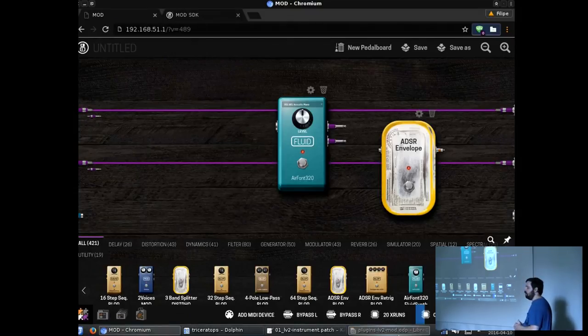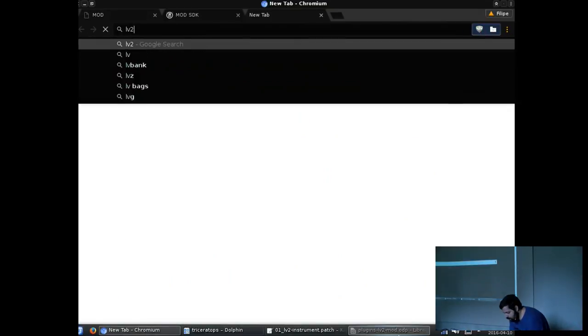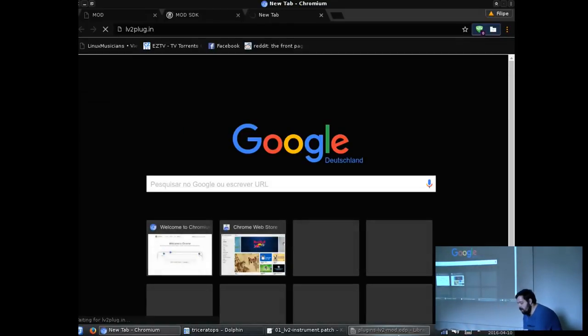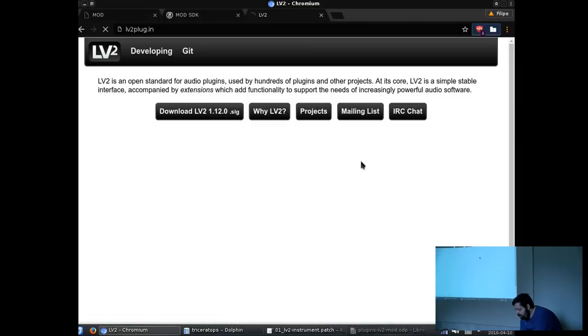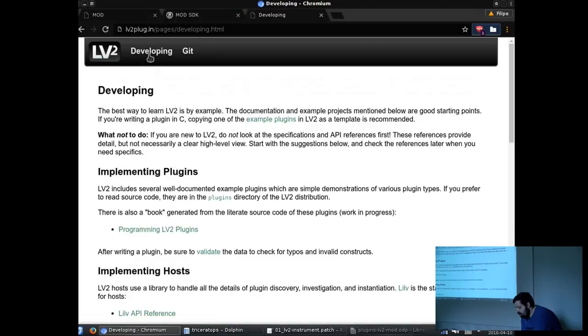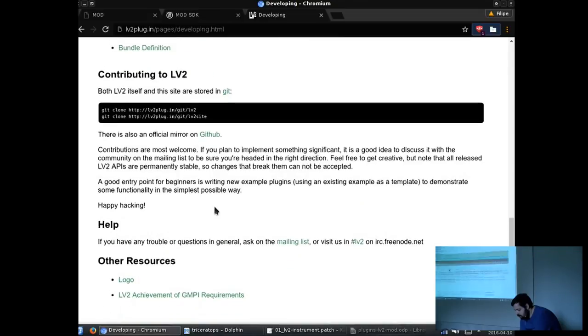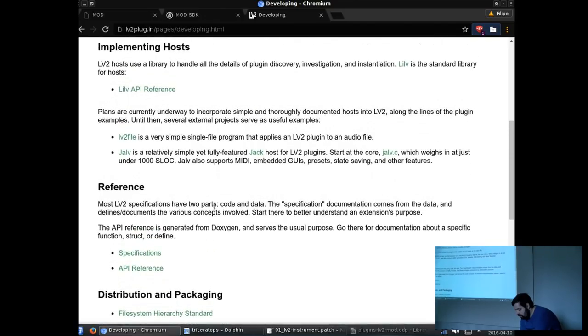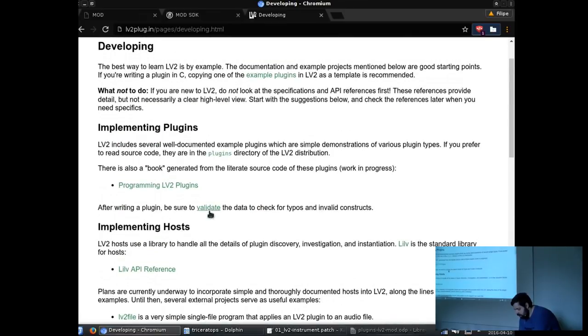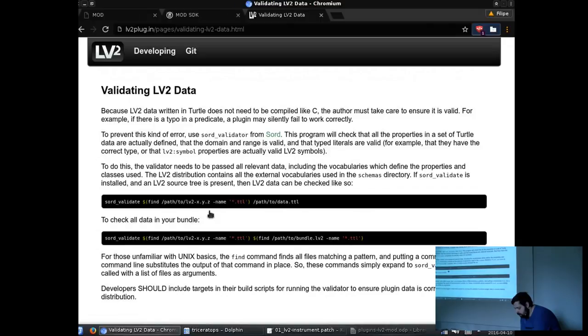Now, I want to show you how you can actually validate your plugins. This is on the LV2 webpage, actually, but not many people actually do it. Let's see. Where is it? Yes, the validation page. I want to ask you now, how many people have validated your LV2 plugins?